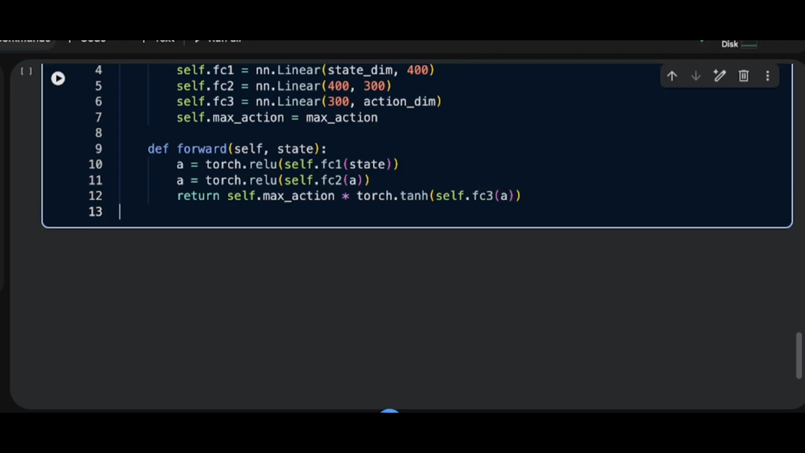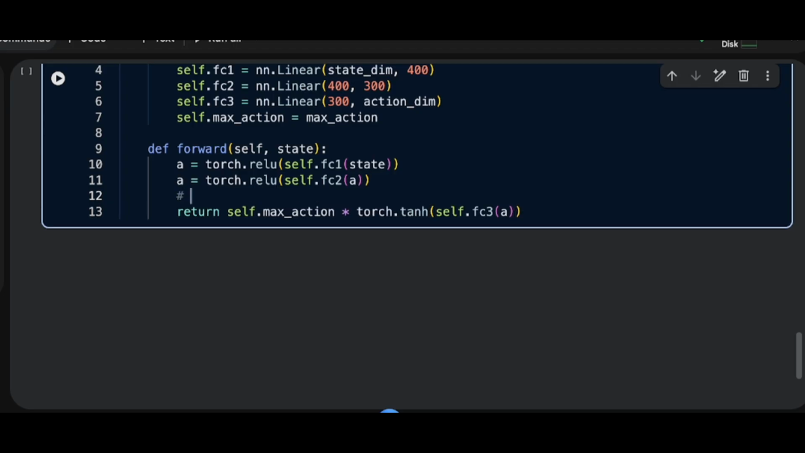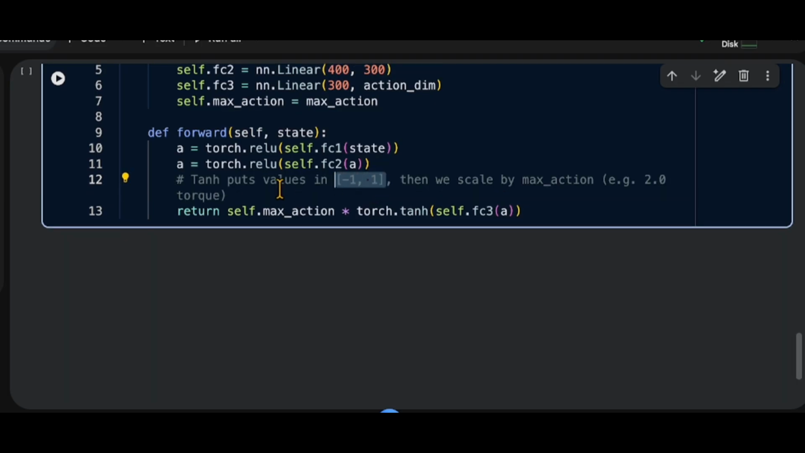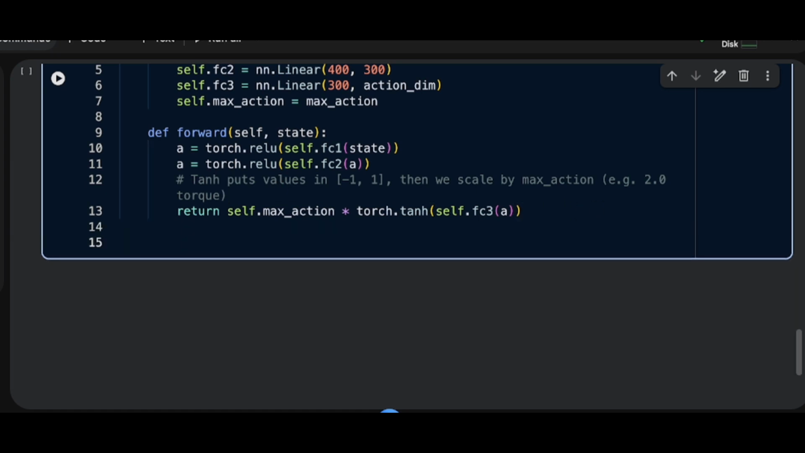So basically tanh puts values in the range from -1 to 1. Then we scale by max action. For example, with 2.0 torque, the value of the torque could be from -2 to +2. Now we define the critic.